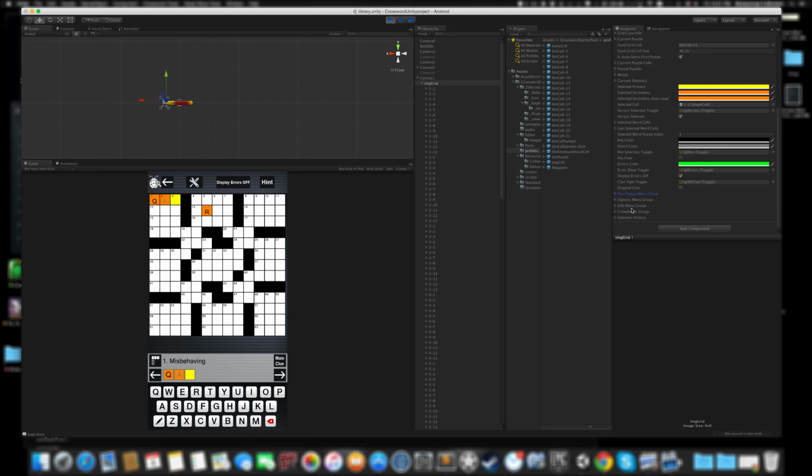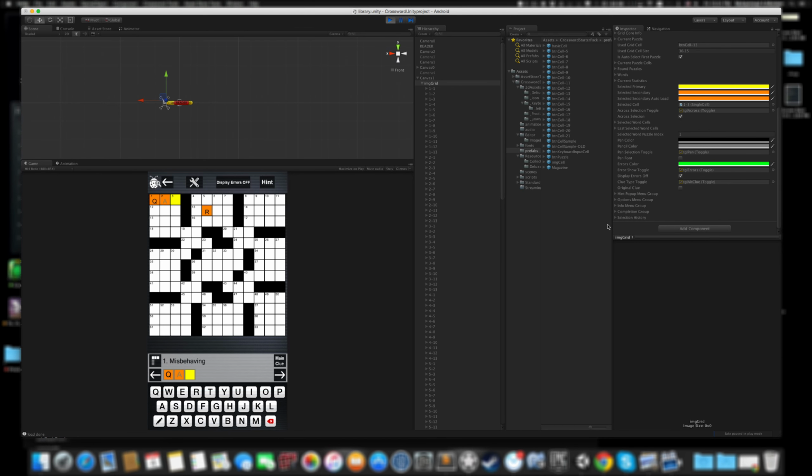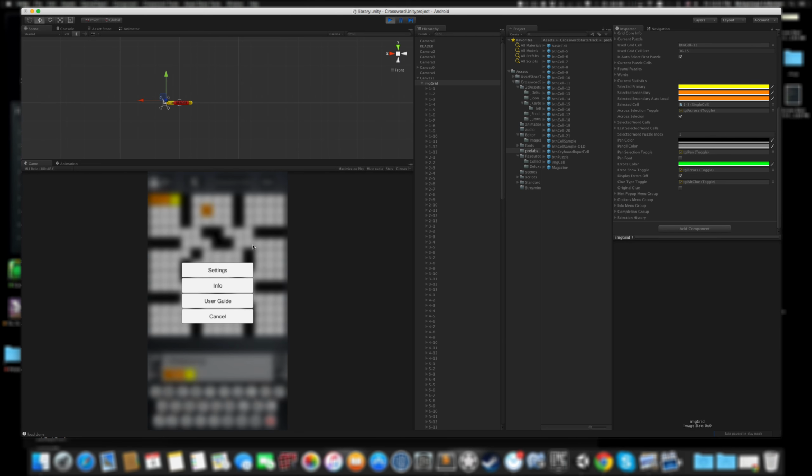The rest of the other arrays and lists here are dedicated to the display. So the hint pop-up menu group means what you are going to see when you press the hint. So it means that those things should appear. And so on for the options menu, it means what you are going to display when you hit the options menu.